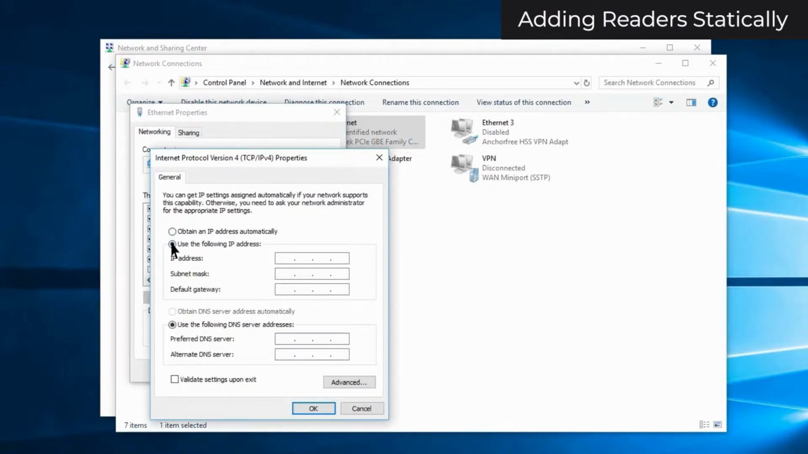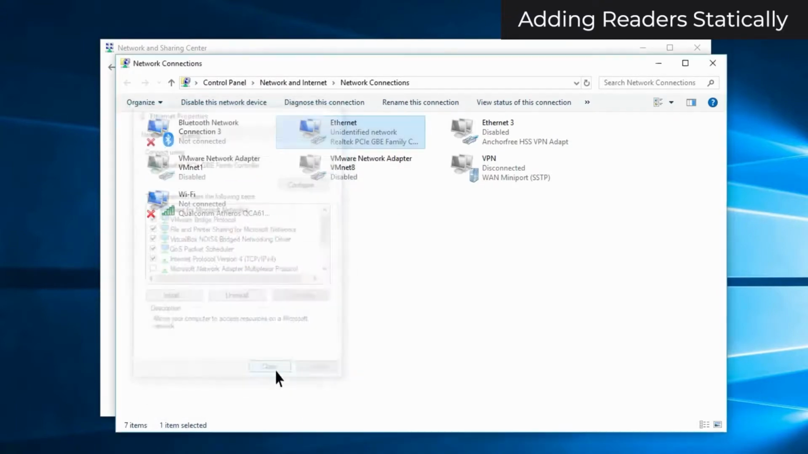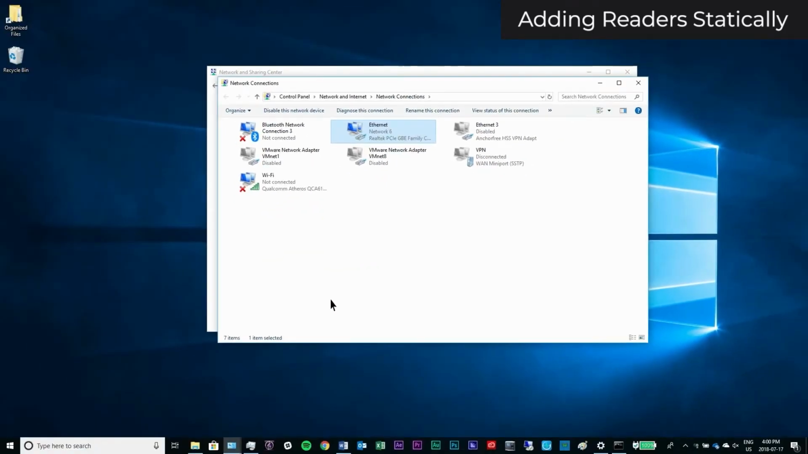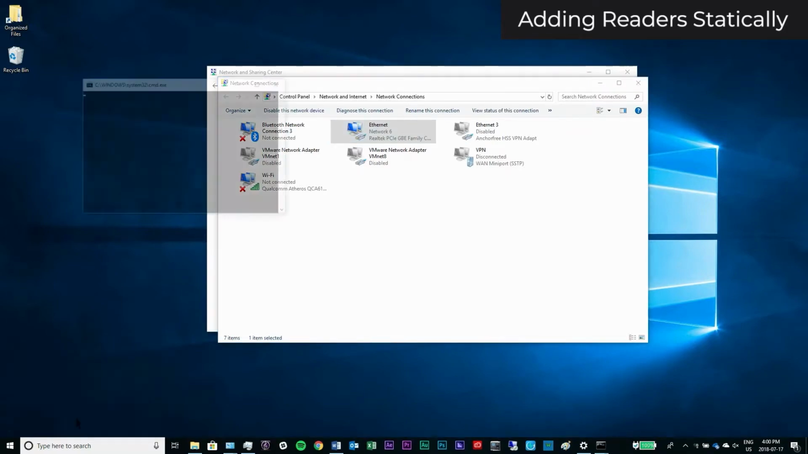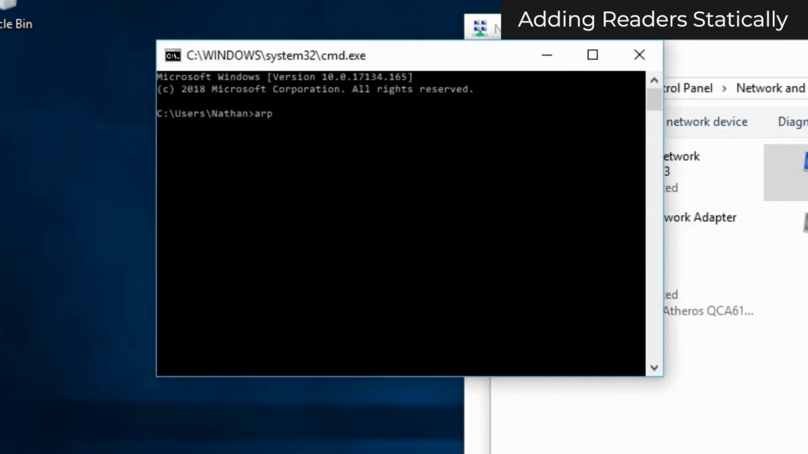Select Use the following IP address. For IP address, enter 192.168.0.10, 255.255.255.0 for subnet mask, and 192.168.0.1 for default gateway. Click OK. Click Close. To check that you can connect your device, hold Windows plus R, type CMD, and click OK. Type ARP -A and hit Enter.